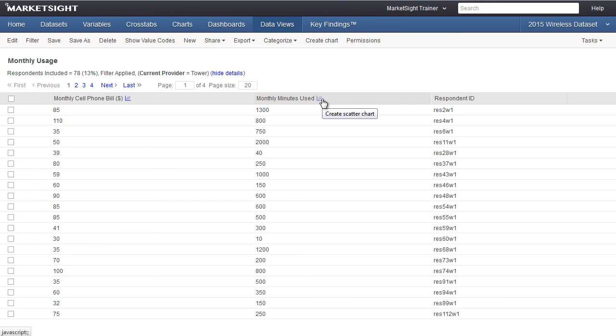MarketSight automatically places these icons next to the 2 columns that will be included in the scatter plot. MarketSight selects the first 2 columns containing numeric data and ignores the other column in the data view. It's ignoring this column because it is a text variable that can't be plotted on a chart. Let's create the scatter plot.